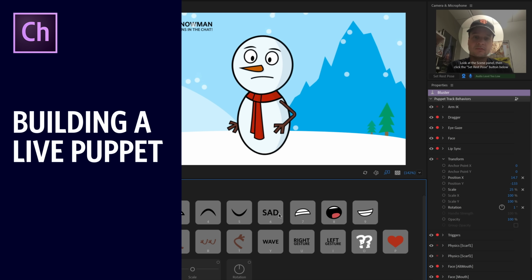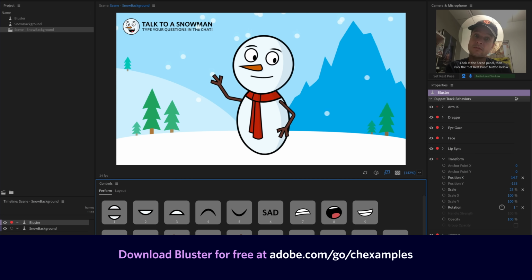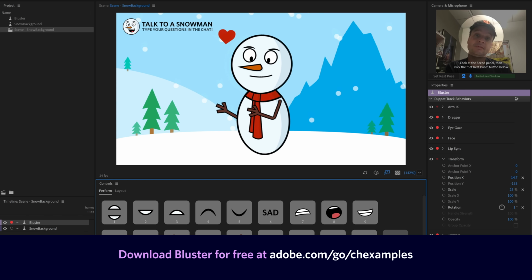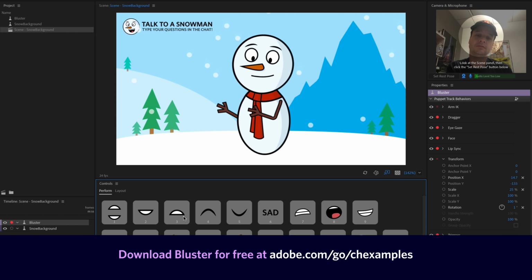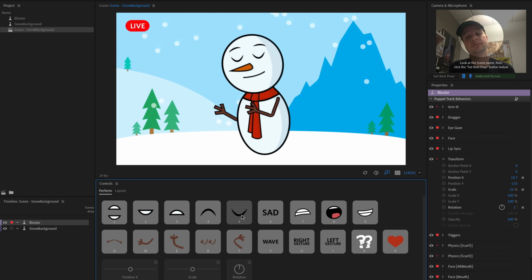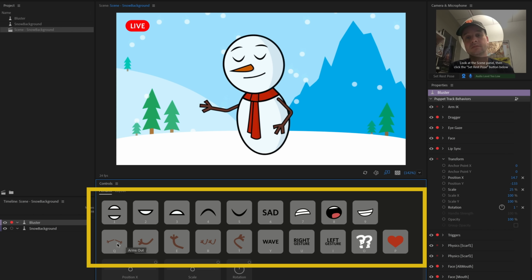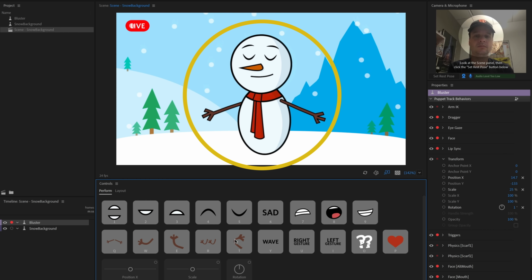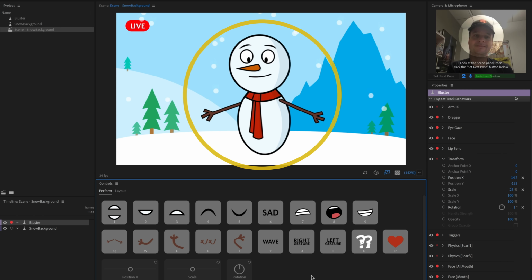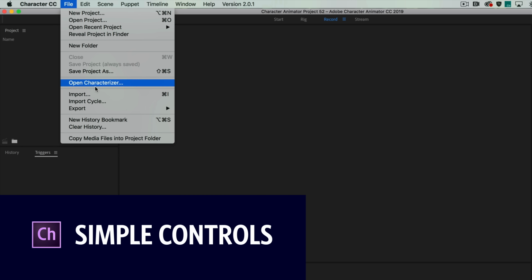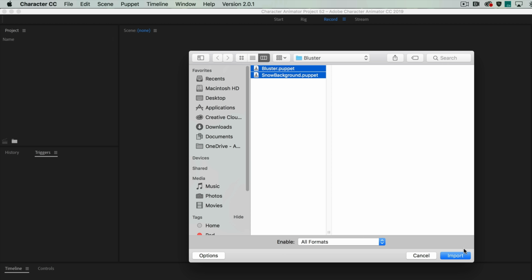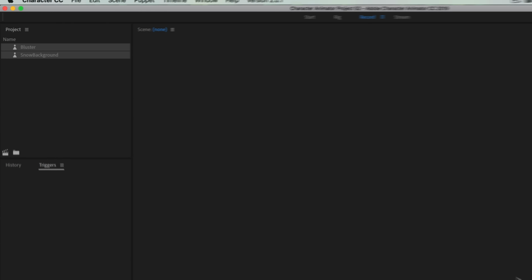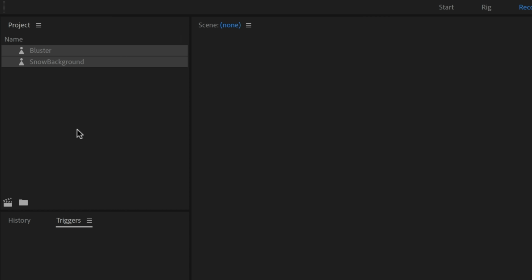He's a free downloadable puppet and background, so you can open him up in Character Animator and see how everything works behind the scenes. There are two components that I think make a successful live animated character rig. Number one, having simple controls, and number two, including a set of diverse expressions. I'll go to File, Import, select the Bluster and Snow Background puppet files, and bring them in, which makes them appear in my project panel as new puppets.